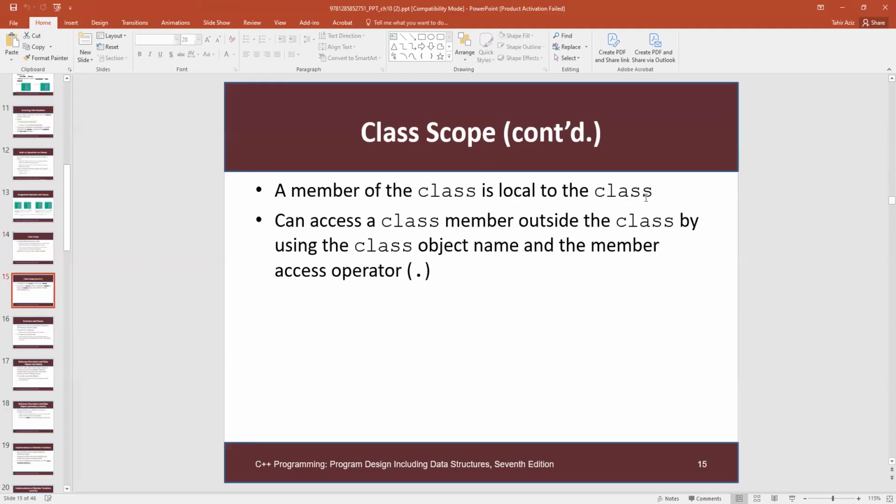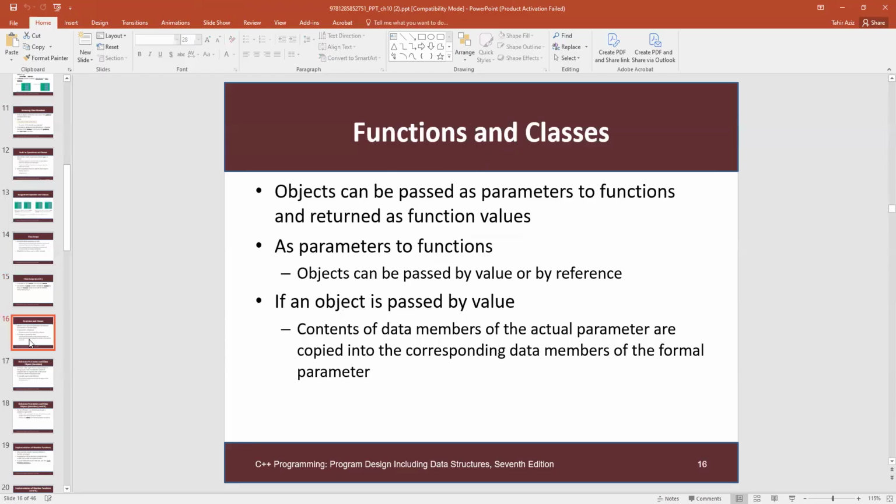A member of the class is local to the class. A class member can be accessed outside the class by using the class object name. So if you want to access, for example, a function from outside, when you declare an object in an outside source, let's say sitting in a main function, you have to use the dot or member access operator. Objects can be passed as parameters to functions and returned as function values. This is also true in struct. We saw that in chapter number 9. You can pass them as arguments or parameters, and you can return them as a return value as well.